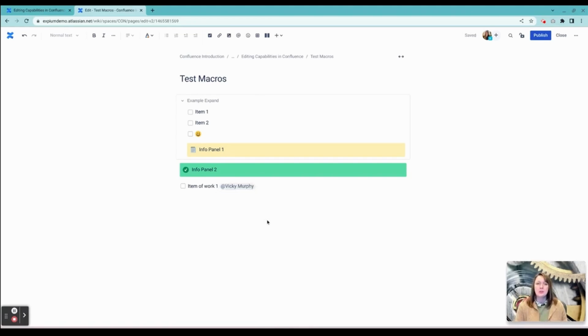And now Vicky will get a notification that she's been at mentioned in this Confluence page once I publish it for this specific item of work. You can add as many items of work as you would like, and then you can at mention multiple people. Again, that interactive piece to take users directly to where they were at mentioned is very, very useful.